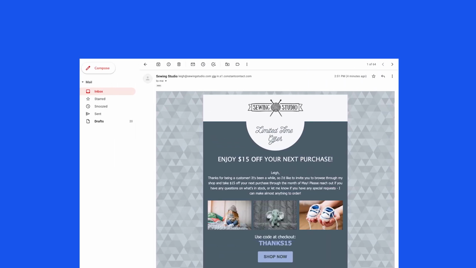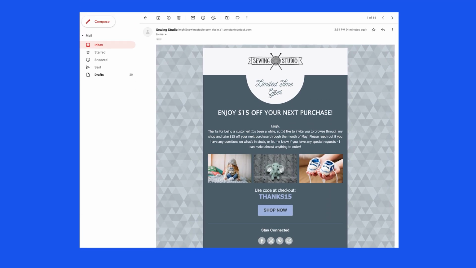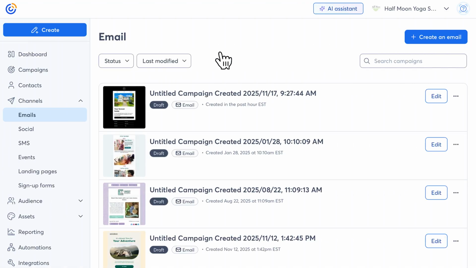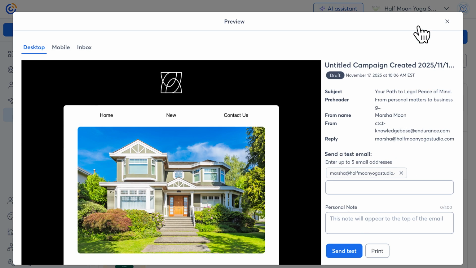Previewing your email gives you the opportunity to double-check for things like typos or broken links and images. From the email page, click here and then choose Preview. A pop-up will display where you can preview your email as if you're receiving it in your inbox.